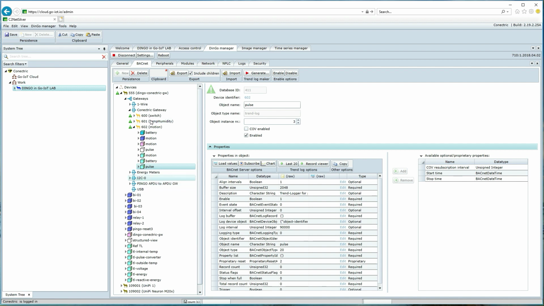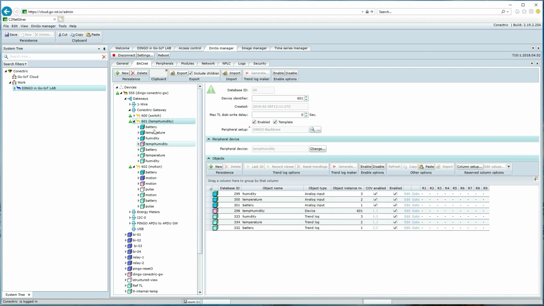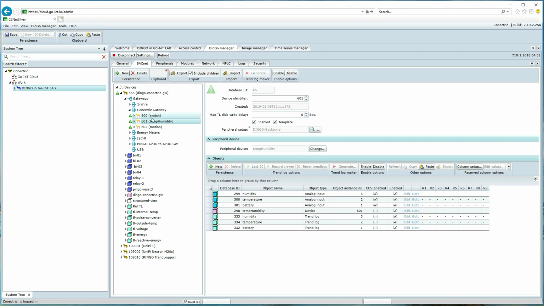It's similar for the temperature, humidity, and switch. I'm really not going into that in any detail. For example, temperature, humidity here. We have temperature, humidity, battery. So it's very simple and trend logs of everything. So this is as it is now. There are no other devices here, only the templates. So actually there is no active virtual device currently for those sensors.